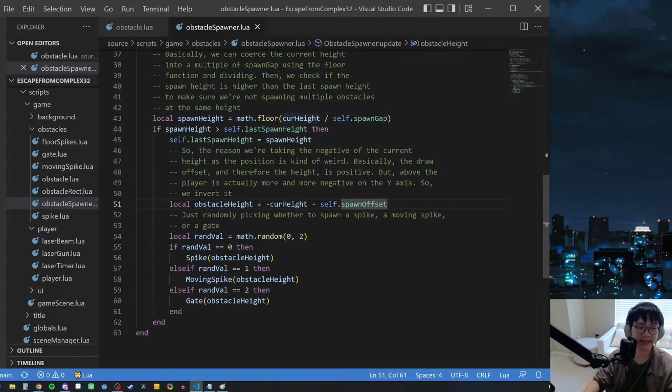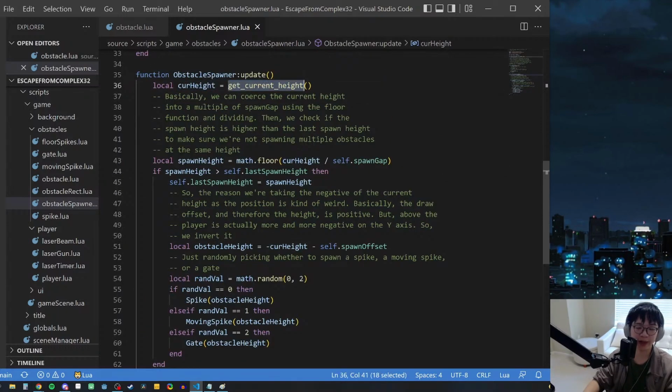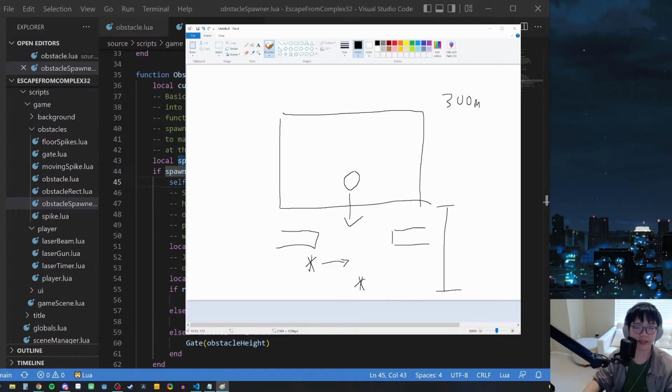So the current height I'm getting from the draw offset, but the draw offset is positive when actually the world space is negative. Let's say the player is at 30 meters up. Draw offset is actually 3,000. But the player here is actually at a world space of around negative 3000, right?